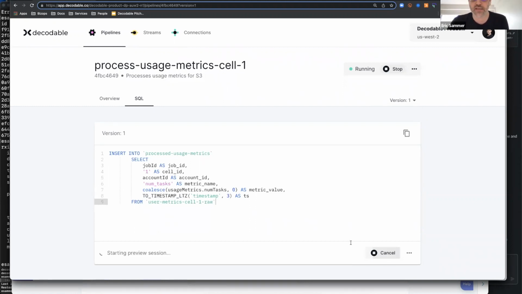In fact, I can run a preview here, which will latch on to this input topic and start to show me a sample of the data as it ticks through the system. Again, this is a low volume pipeline.